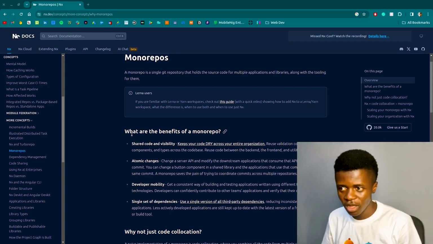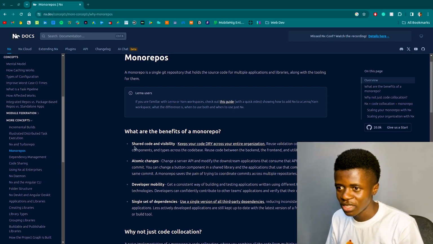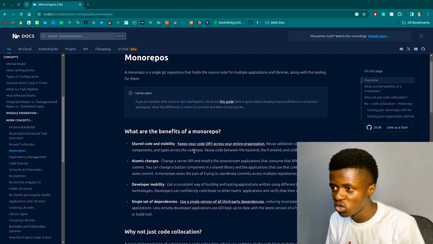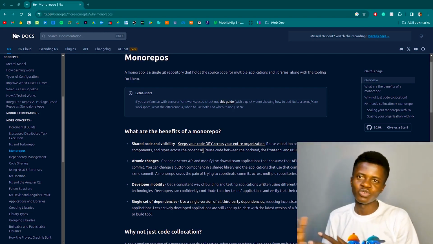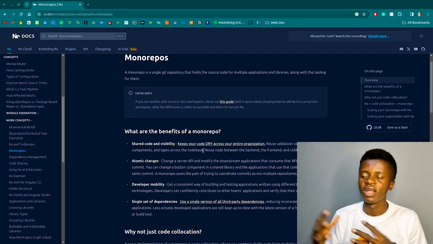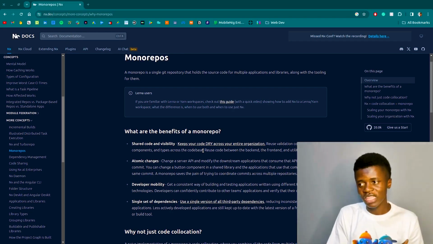But let's read some of the benefits that they list. The first benefit here is shared code and visibility. Keeps your code DRY across your entire organization. Now, for those of you that learned programming from school or in a more structured way, you know the DRY rule. And basically, what it means is don't repeat yourself. Like the example that I was citing before.